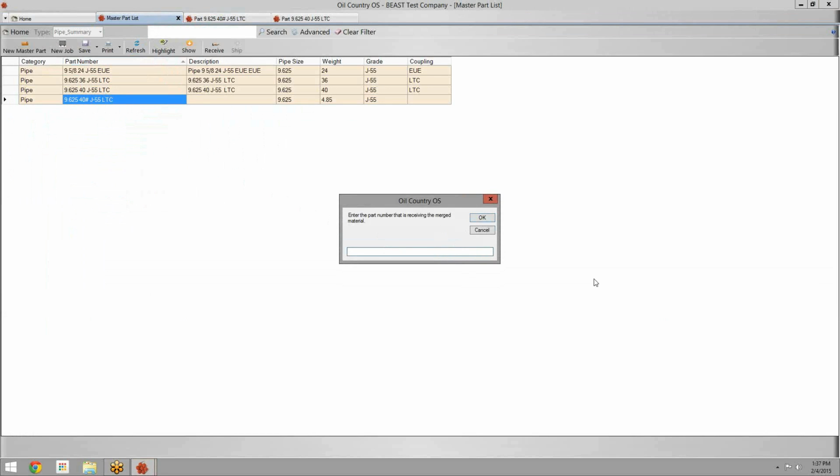This is going to allow us to input the name of the one we want to keep, essentially. So let's say these two were created, are the same part number. They were created on accident or erroneously, and we want to go ahead and merge them. What merge is going to do is it's going to take all the inventory that's on the part being merged and move it over to the part we're going to keep.